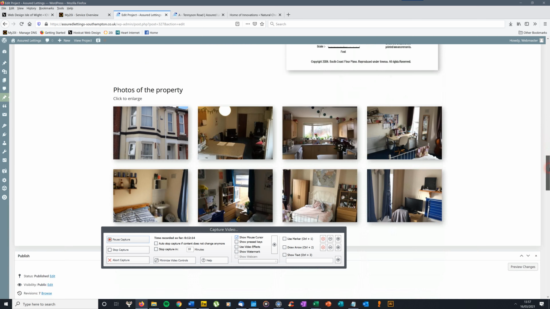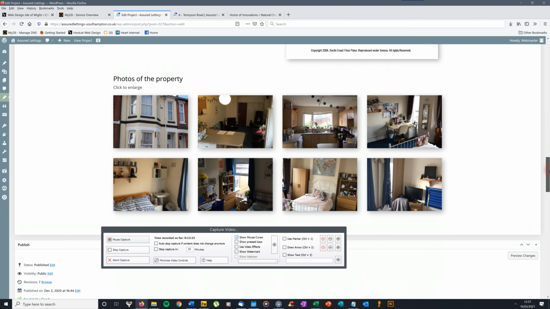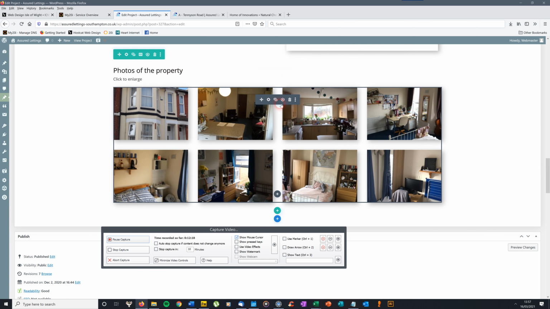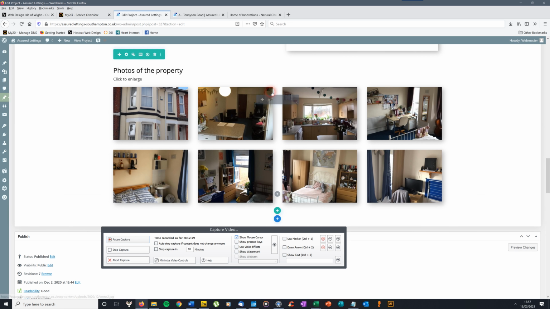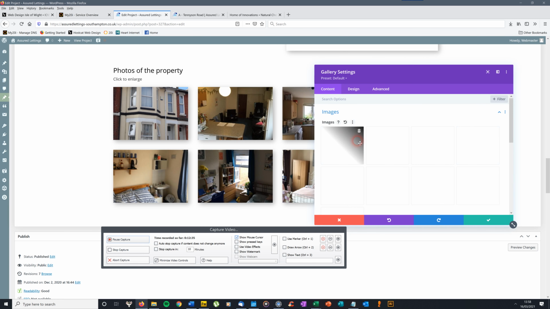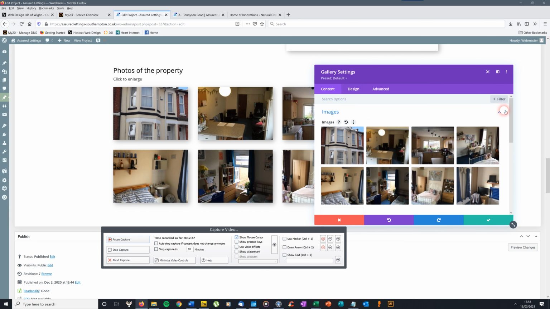What else have we got? We've got photos of the property. Those are in a gallery. So again, you hover over this, you click the icon, the cog, third time lucky, and you'll actually see the images that you've got in that gallery. You'll see there we've got 8.